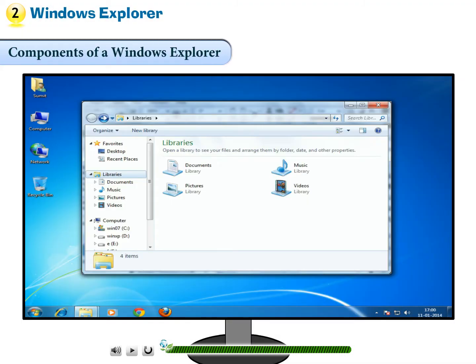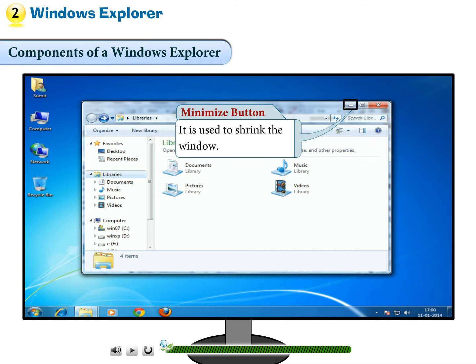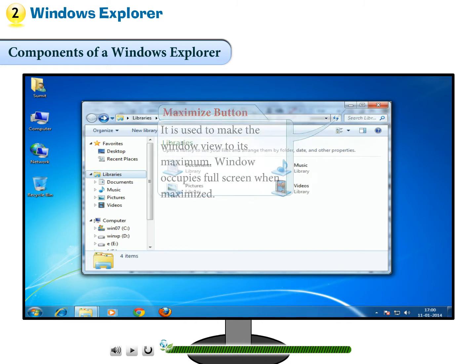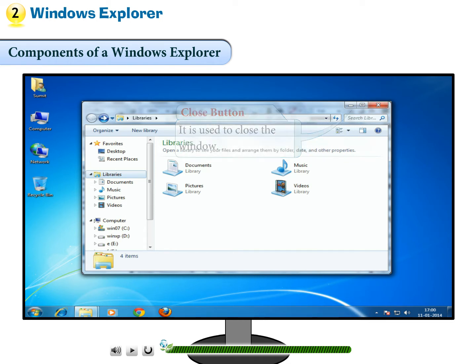Components of a Windows Explorer. Address bar. Address bar displays the location of the current window. Minimize button. It is used to shrink the window. Maximize button. It is used to make the window view to its maximum. The window occupies the full screen when maximized. Close button. It is used to close the window.